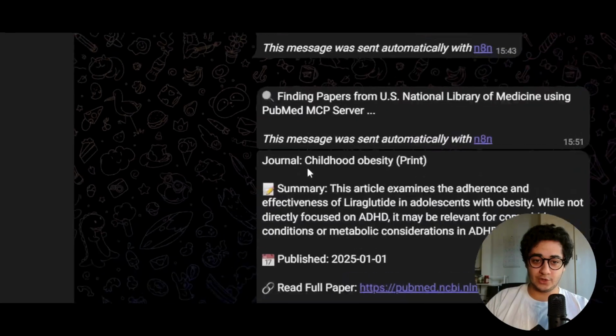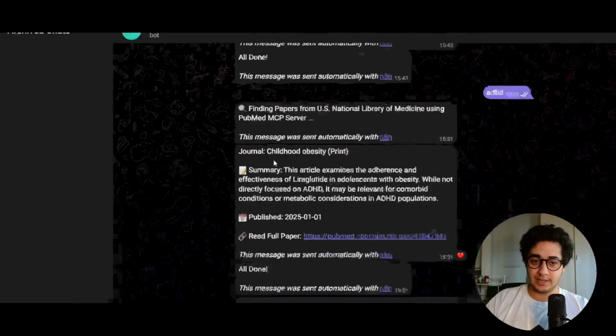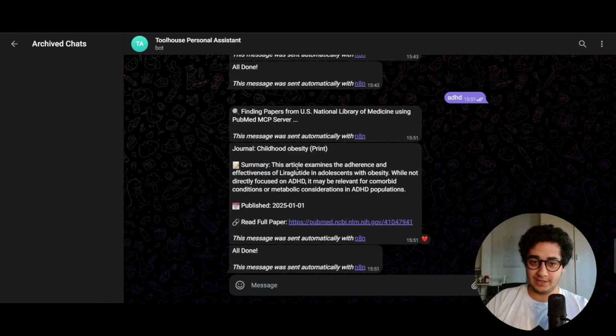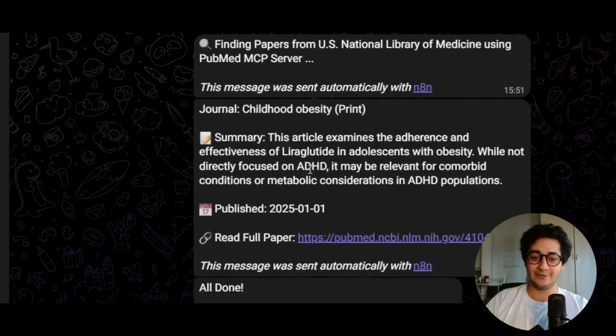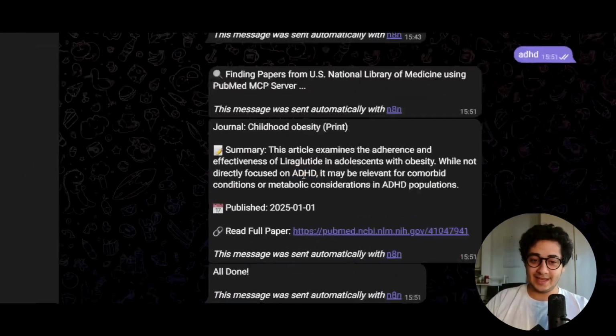So we got the journal Childhood Obesity, and it has a summary. This article examines the adherence and effectiveness of... you know, it's really medical stuff, but I can see the word ADHD there, and it's perfect.